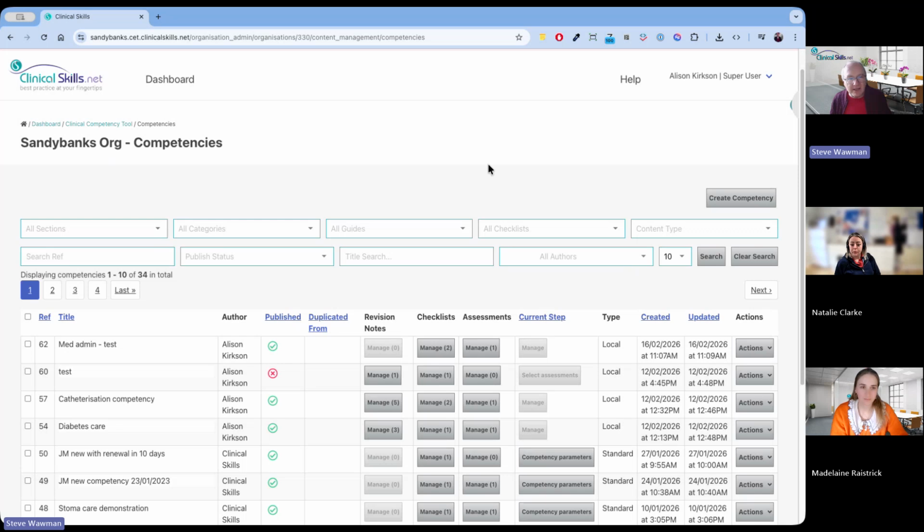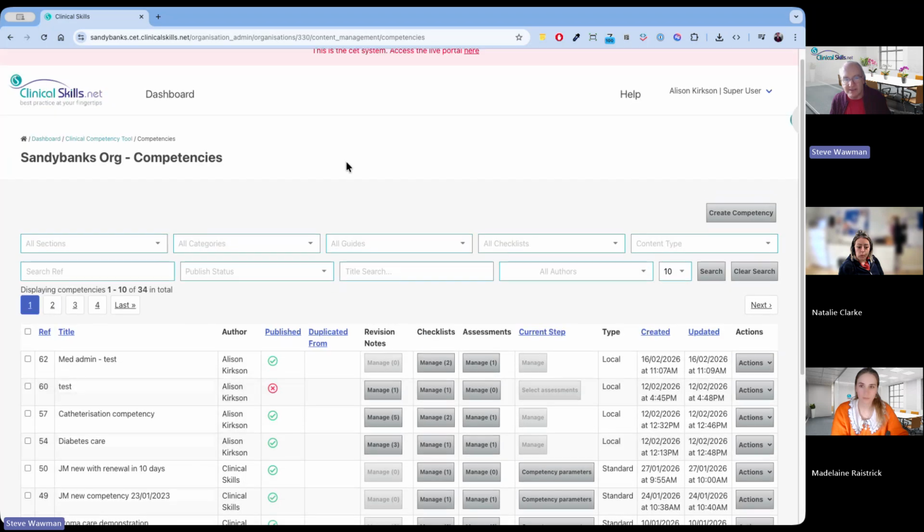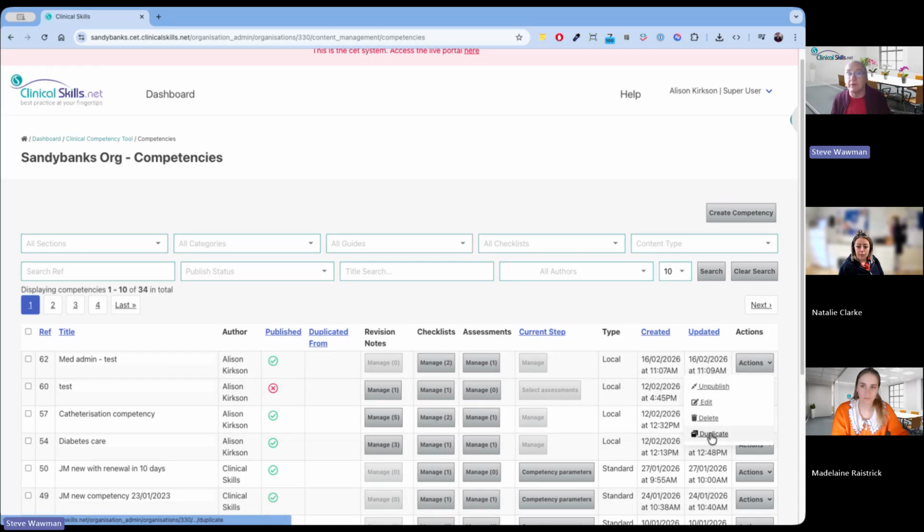So you come into the area, and you probably looked at the assessments area. If you go into the assessments, you get a list of all the assessments on the system, and this is very similar. You can look at the assessments or the competencies already on the system. If you find one that you like, you can duplicate it and then modify it for your own use, or you can create a brand new competency, which is what I'm going to do here.